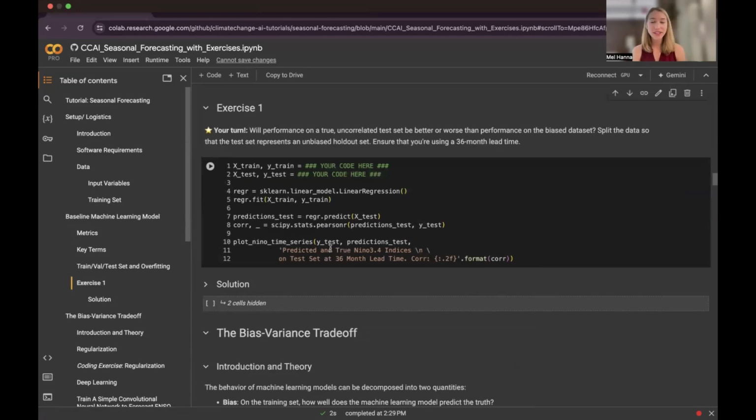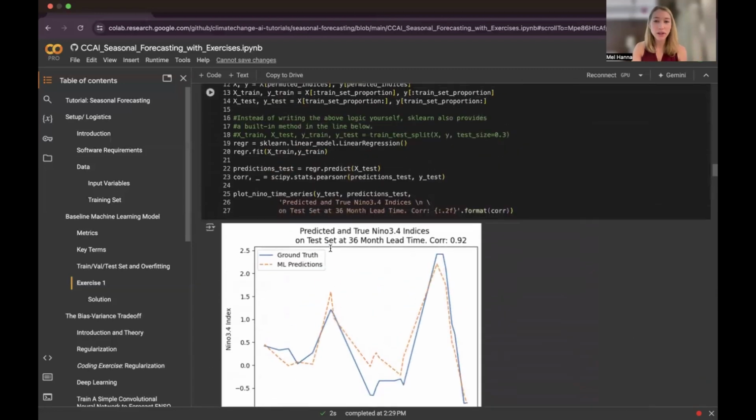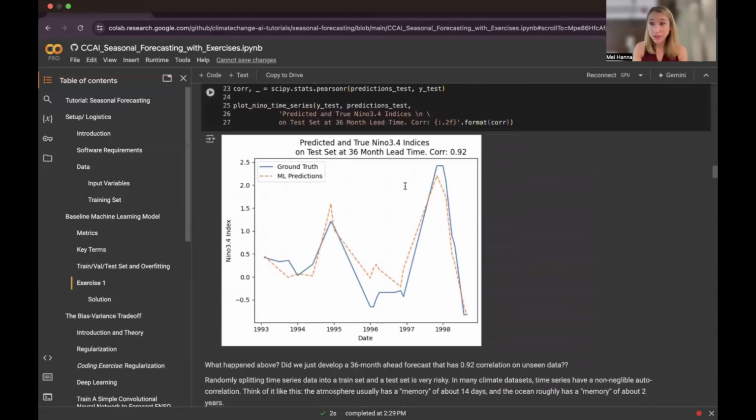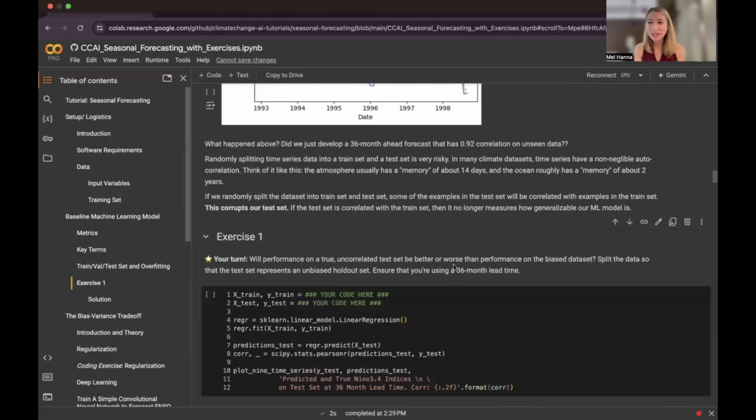All right, I do have one exercise here, a chance for you to try this out for yourself, write some code. So we are asking you to do the same linear regression models as we did up here. So we are predicting 36 months out, but this time do it correctly and create an uncorrelated test set and then see how does the performance compare to the 2 prior examples.